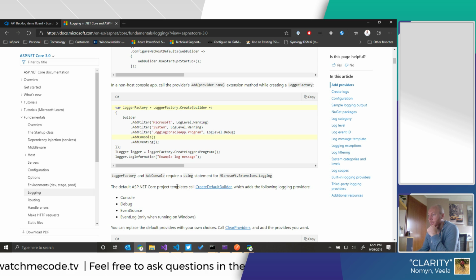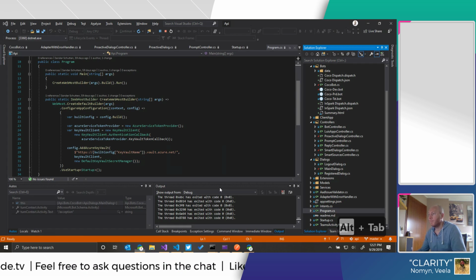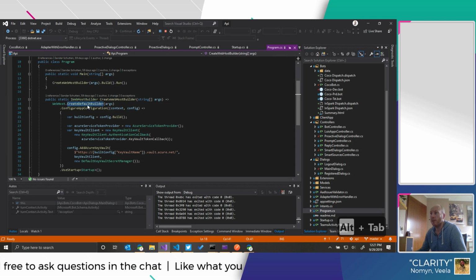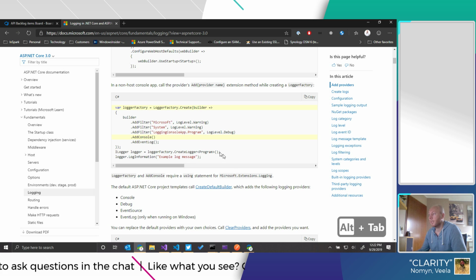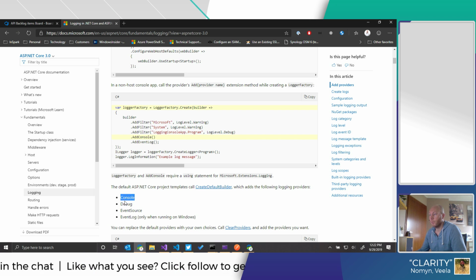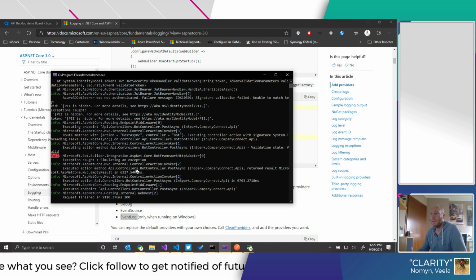Default HTML core project templates, core create default builder. That's I think also what I'm doing. Create default builder, exactly. So I get the following logging providers by default. So we have a console log, debug log, event source, and event log. So that means, yeah, exactly.